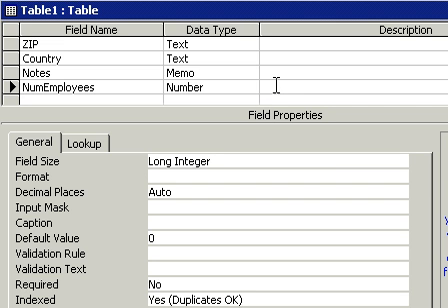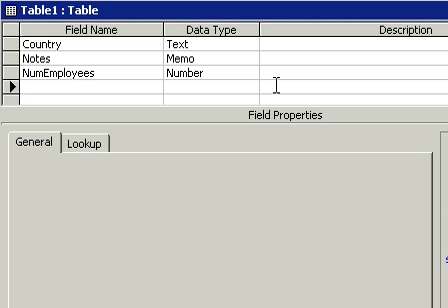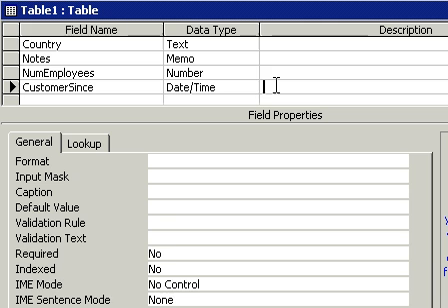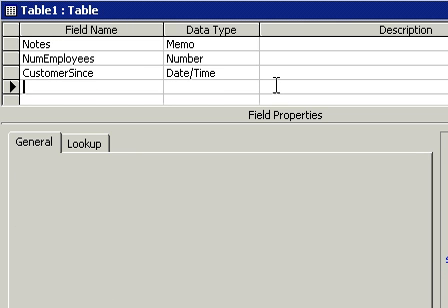All right, let's tab down to the next line. I'd like to know how long this person has been a customer. So let's type in customer since, and let's make this a date time field. So we can type in there February 1st, 1994, for example. Let's have a way to track this customer's credit limit. So credit limit, and we'll make that a currency.